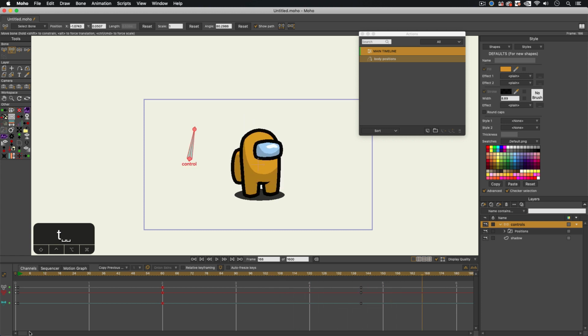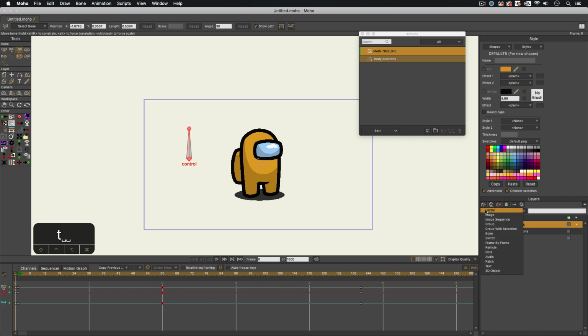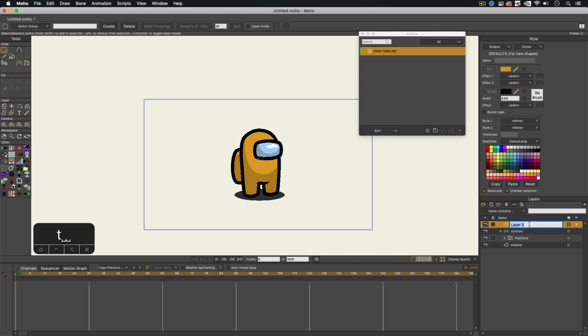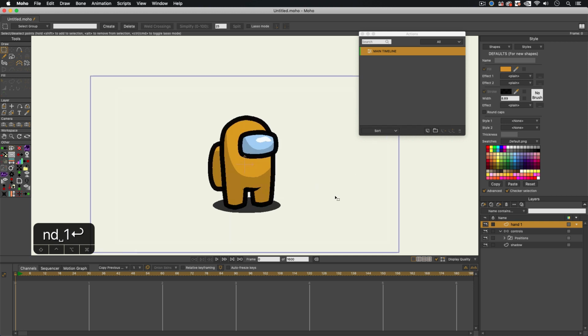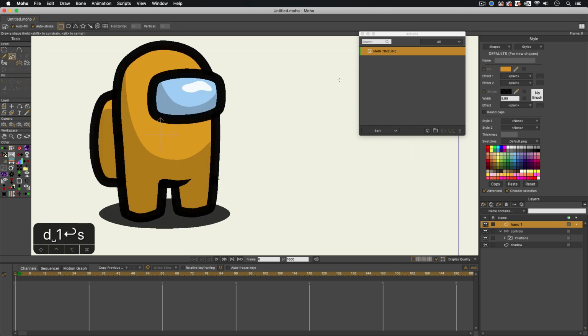And that's it. As far as the Among Us characters, there's not really a whole lot else that you can do. You could make, let's say, another set of switch layers. Like I can make a new hand, because that's all they have are hands and stuff like that. So hand 1. So I can come in here and start drawing hand, hit A, add some points. Like have the character pointing or whatever.